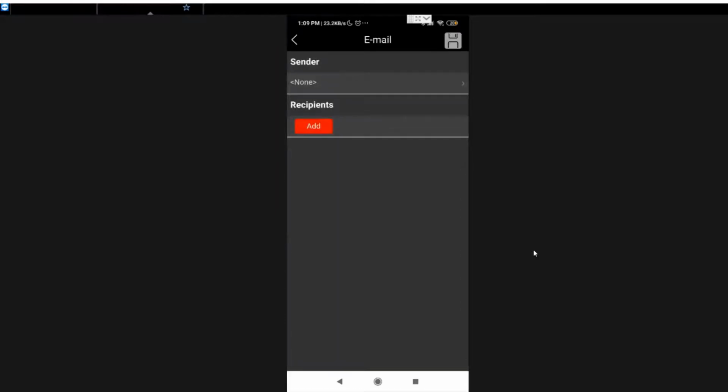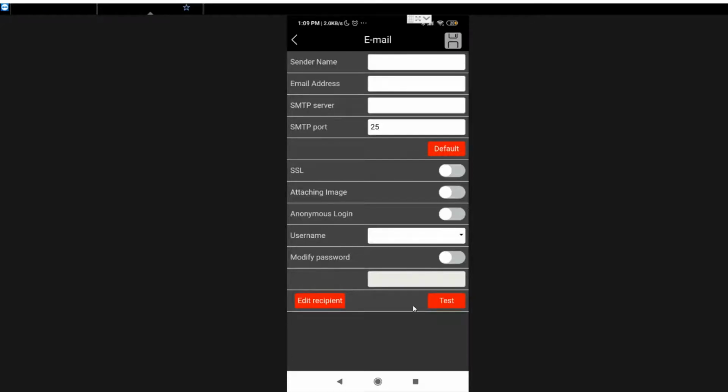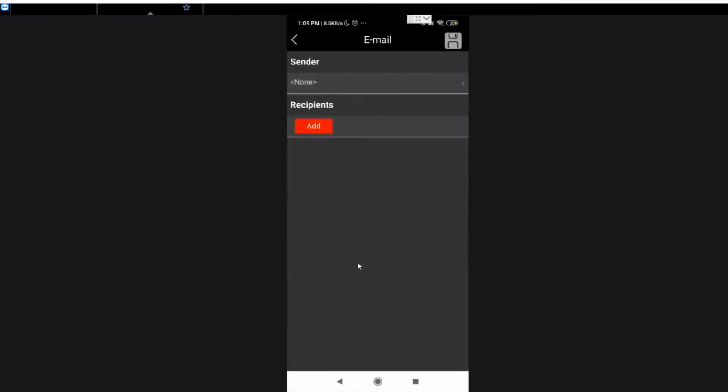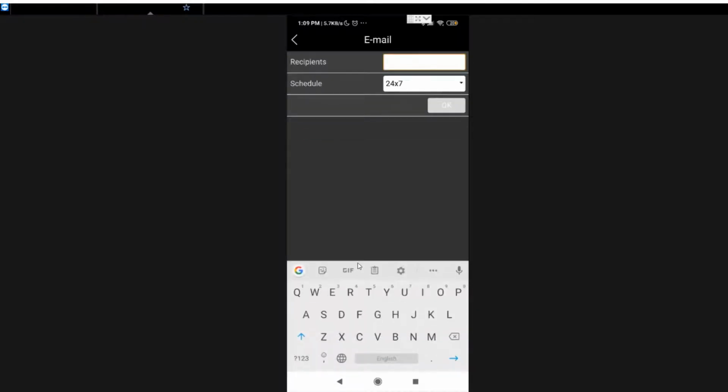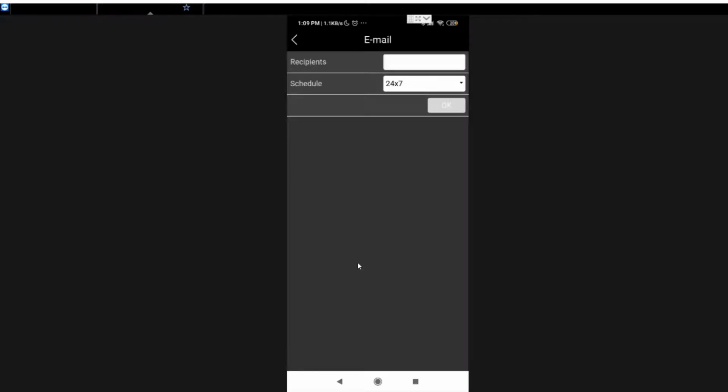Email. If we press on sender, where it says none right here, then we can determine the email that the NVR is going to use. All of the information, the email address, SMTP server, port, and all of the required information, of course. And we also have the recipients, who is going to get the email. Okay, we provided the email address and the schedule. Do we want the email to be sent 24/7, or only 2 days, 5 days a week, or any other schedule that we have set?